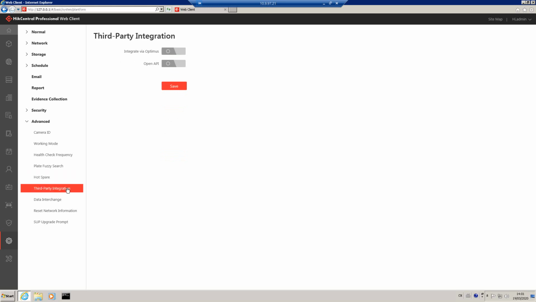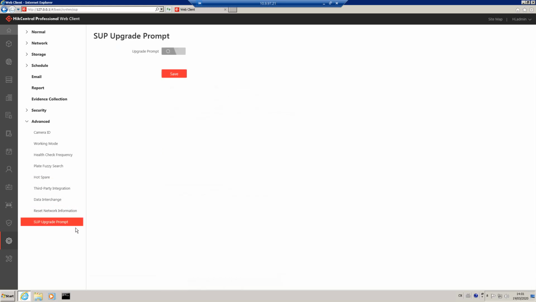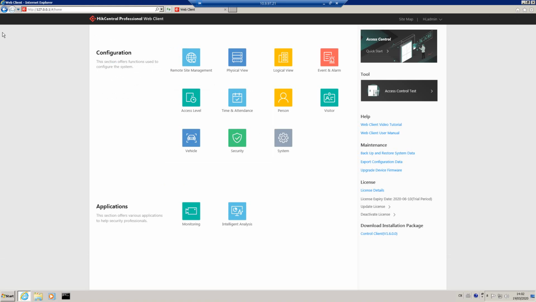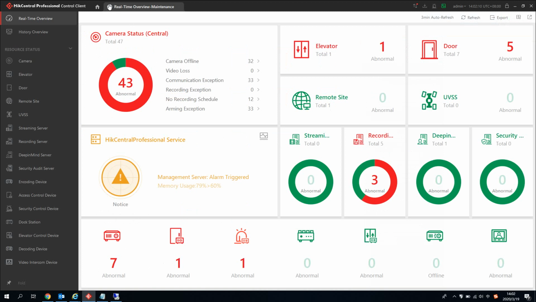Third-party integration, Optimus and OpenAPI will not be introduced in this introduction part. Data interchange is for time and attendance, which we have already talked about in that part. For license upgrade, you can set how many days ahead you will be prompted, and then you will receive an email reminder. So before that, please add your email here. So that's the system settings on the web client.